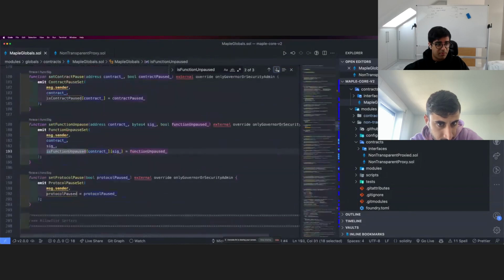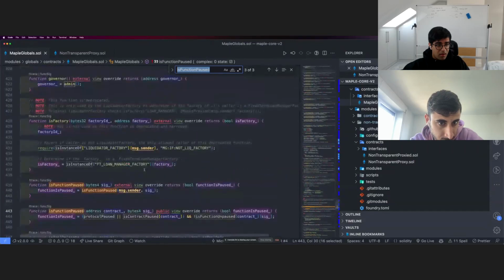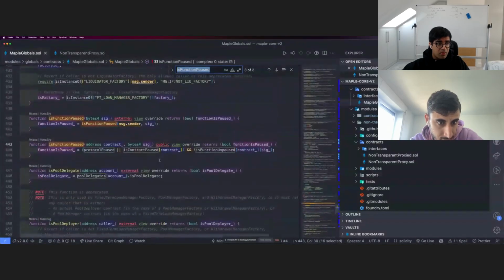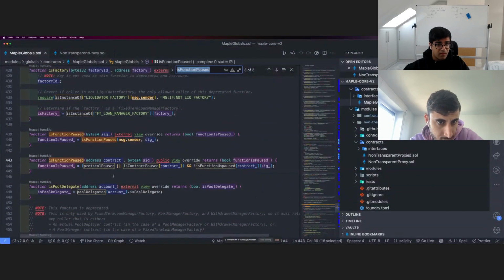The way this works in practice is if we go to is function paused, where else is this used? Is protocol pause. Yeah, this is where the check basically happens. First it'll check if the protocol is paused or if the contract is paused.